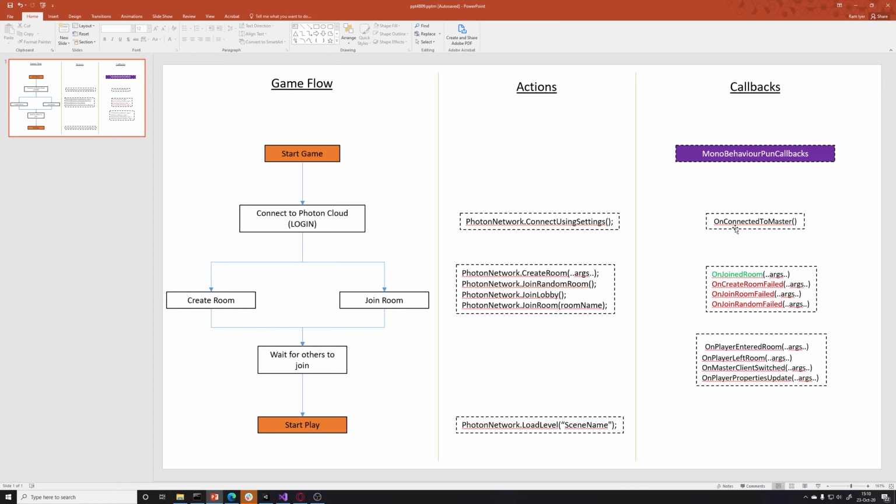Okay, so OnConnectedToMaster gets triggered after you have connected to the Photon cloud. So you can add some functionality in this function that you want to call after a player has connected. OnJoinedRoom gets called when you either use create room or join room. From Photon's perspective, it doesn't really matter whether you are creating a room or joining a room. It calls the same function, which is OnJoinedRoom.